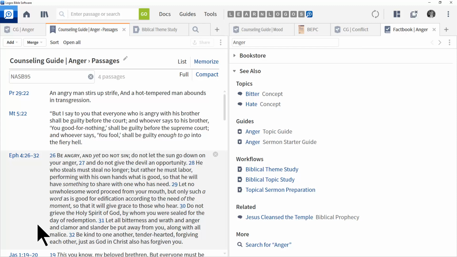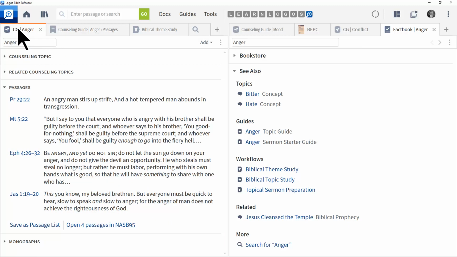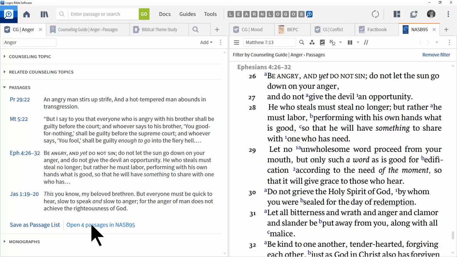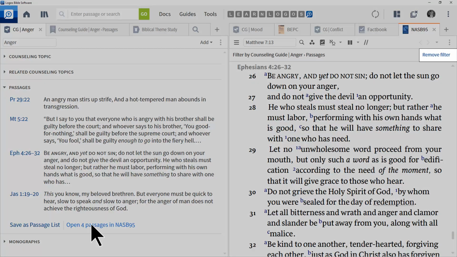Let's go ahead now and click on our Counseling Guide tab located here. Go ahead and click on Open for Passages in the NASB 95 there at the bottom. Now, your Bible translation may be different than mine. In either case, the menu option still should be the same, Open for Passages. Go ahead and click on it. Our preferred Bible translation has opened, and Logos has created a filtered list in our Bible. And therefore, we're only going to see the passages that were in our passage list. All other Bible verses are hidden from us right now. You could remove the filter by clicking here on Remove Filter.